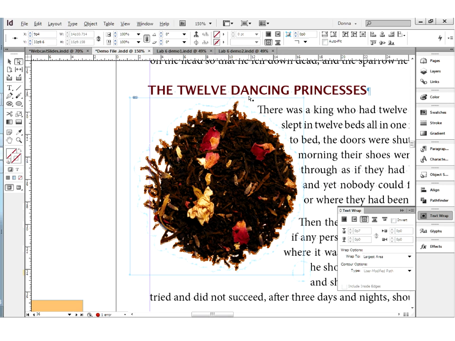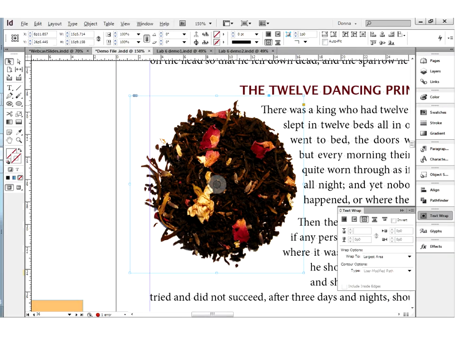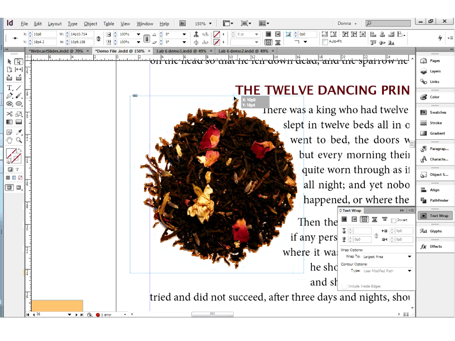for example, this is getting very close to the D in dancing, and it may be that I want this image to go up slightly. And when it does, this little piece of T is going to push that out of the way. So I might need to go back, drag this down so that that text can jump back over to the other side.